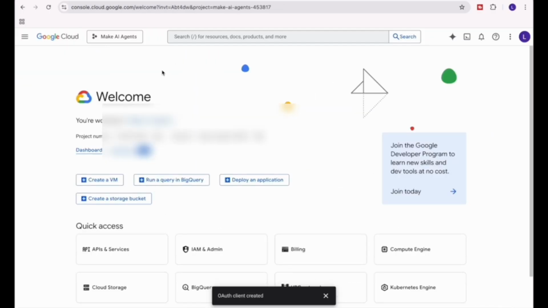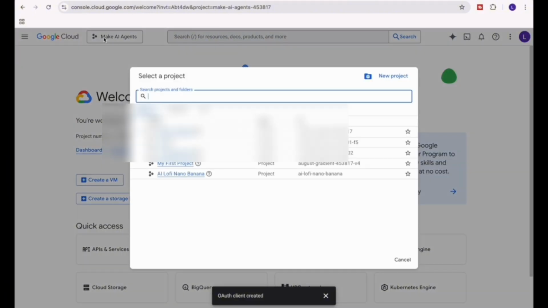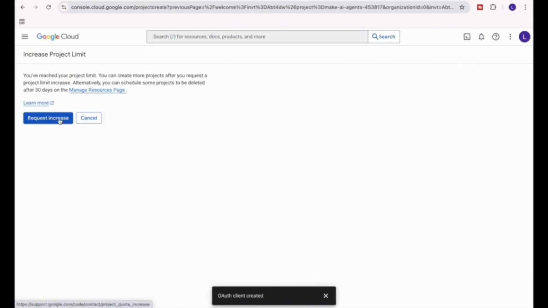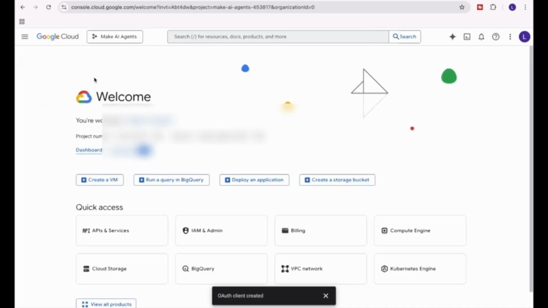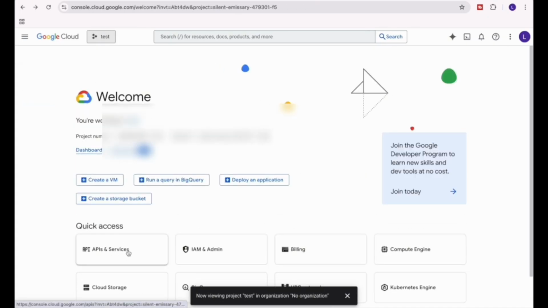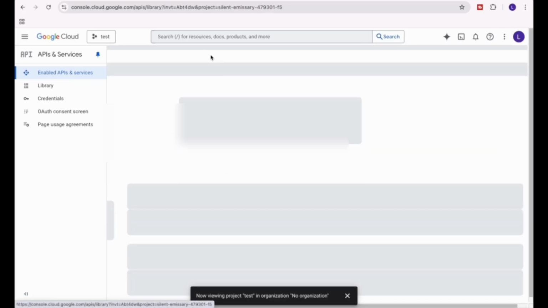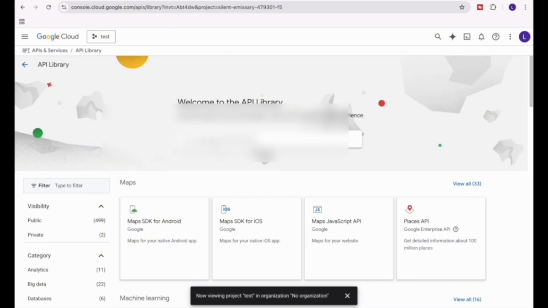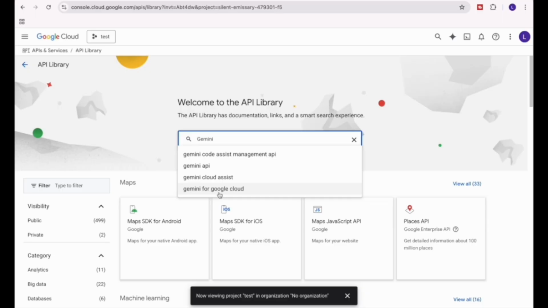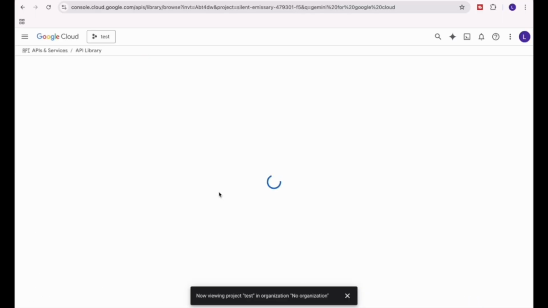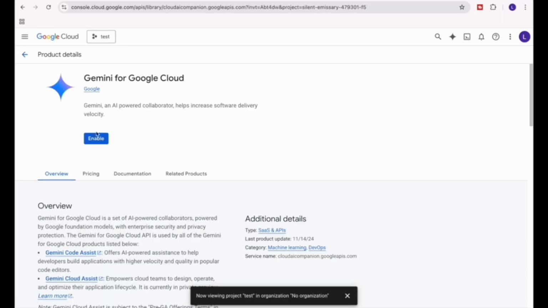What you're interested in is first creating a project. So you just have to click on this icon and click on new project. Once you click on create project, you give it a name. Now once you are inside your project, you click on APIs and services. Inside APIs and services, what you want to do first is enable APIs and services. In here, you want to search for the Google services you want to use. In this case, I'm going to search for Gemini Cloud Assist or Gemini for Google Cloud, click on it, and enable it, okay?